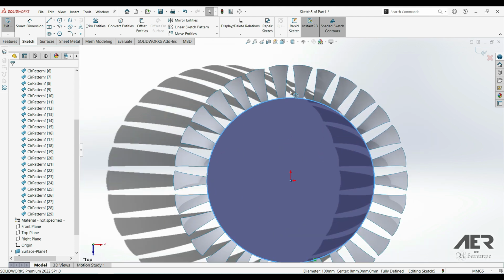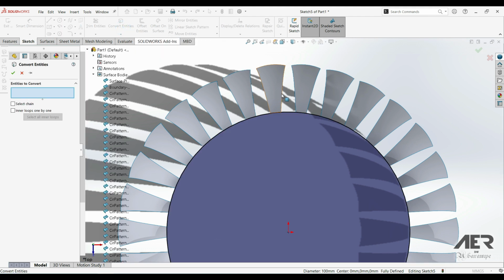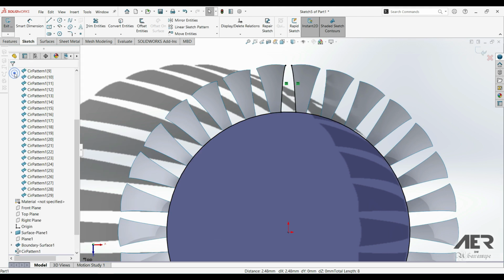So we have to trim, but in order to trim this, we have to create boundaries here, where it's gonna be the end of the trim. So we're just gonna use these edges. So we're gonna convert these edges into a sketch. So we're gonna also go to the convert entities, select this one, and this one, like this. Let's click OK. And now we have here also 2 sketches.